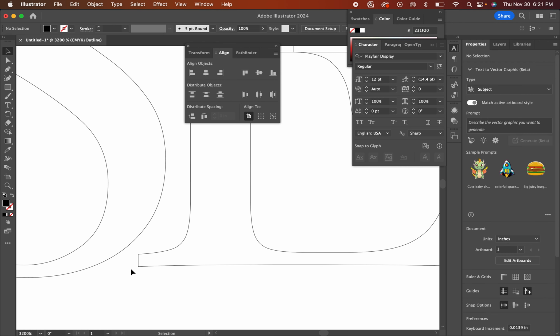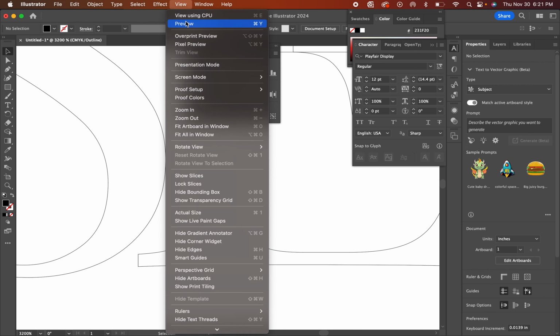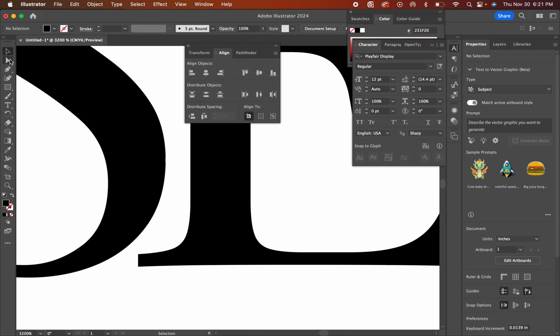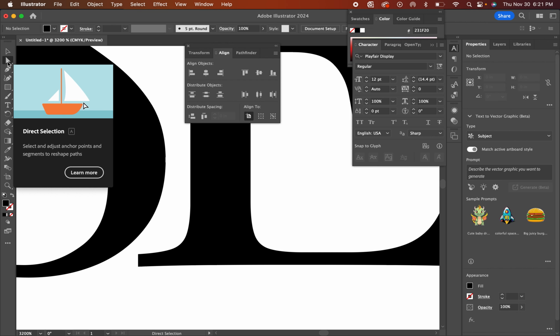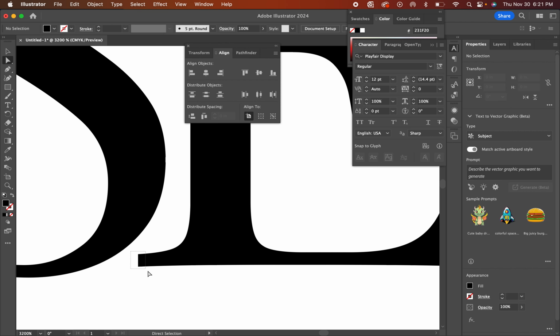But let's say I wanted to go ahead and connect this. I'm gonna go ahead and take the direct selection tool, which is the white tool, select that.